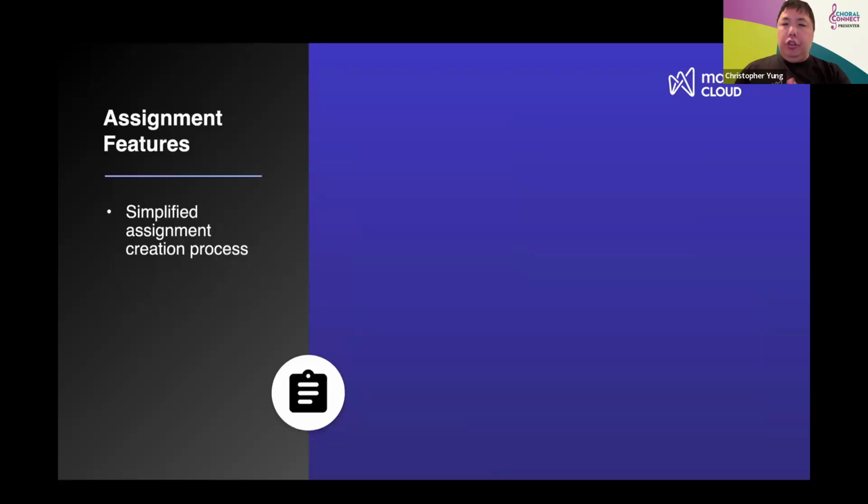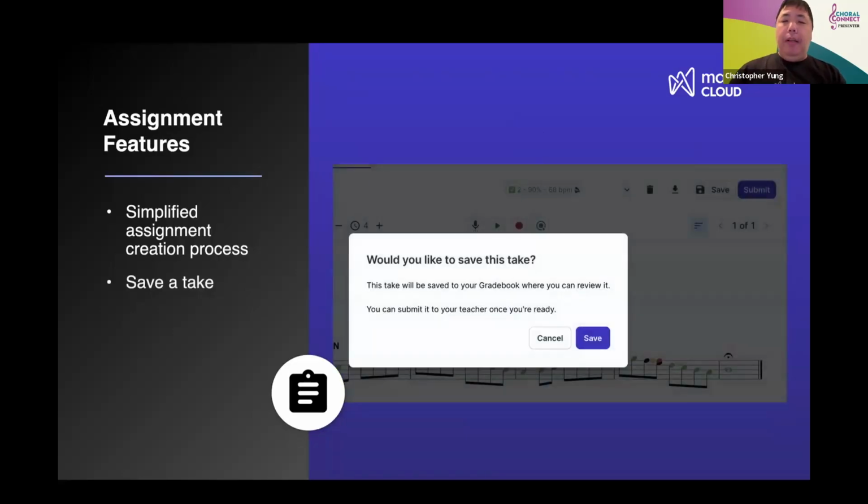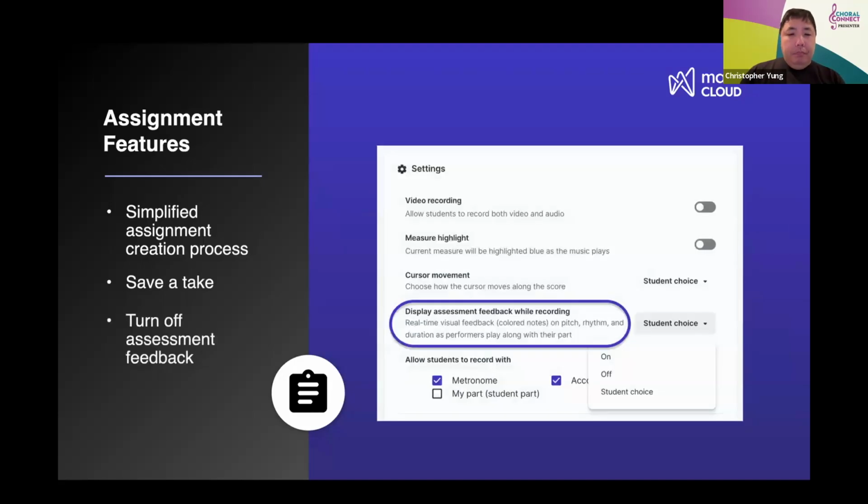In terms of assignment features, I very briefly covered how you actually create an assignment. But that's something that any of us would be able to work with you on if you have a subscription. Me or any of the folks on my team will be working with you to make sure that all of your questions are answered. But in terms of saving takes, you can make sure that students are doing multiple takes and can submit the one that they feel is best, so they don't feel pressured like, oh, it's one and done, that was it. No, they can save different takes and submit to you what they feel is the best.